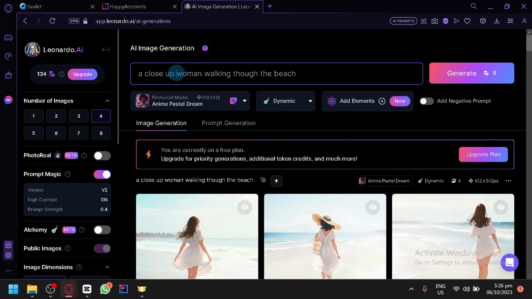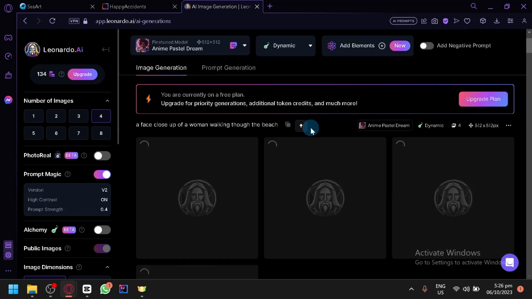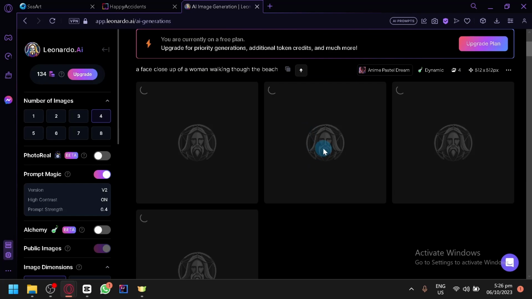So let's do it again. A close-up of a woman walking to the beach. Face close-up of a woman. Click on generate. And let's see our last generation for the day so that we could end our video. Let's see what type of output we will be able to get.